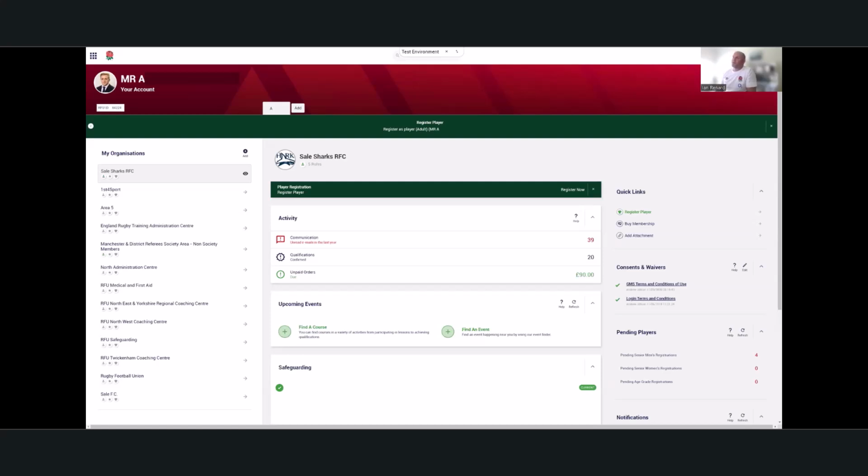And this is my personal dashboard as an adult male registrar, and you'll see on the right-hand side there that red box around it. I've got a pending players box, showing pending senior men's registrations, women's registrations, and in this example, we can see age grade registrations as well. You'll be able to click through around your senior men's registrations, and it will drive you straight to those people that have pending senior men's registrations.